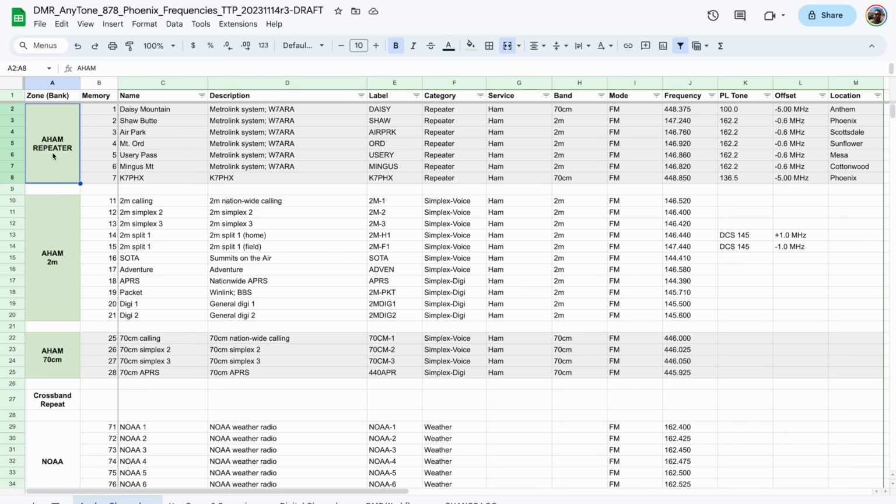So at a high level, I have basically all of my zones here. The first zone is what I'm calling AHAM repeater, my analog amateur radio repeaters, and I just have the immediate ones in my area. So analog at this point, no DMR.